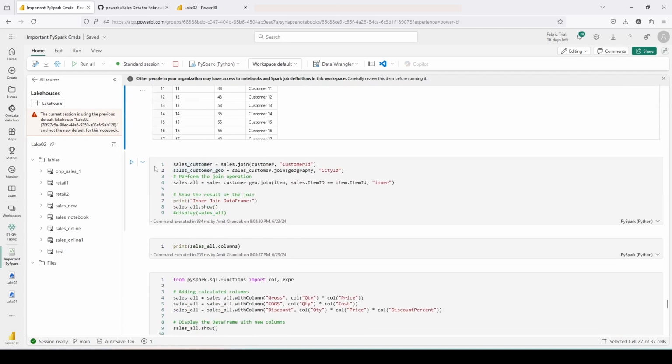Now what I'm doing here, already you've seen how to do joins. So sales plus customer, I'm joining the sales to the customer on the customer ID, it's an inner join. Again, I'm joining geography. Again, inner join, we have not specified.